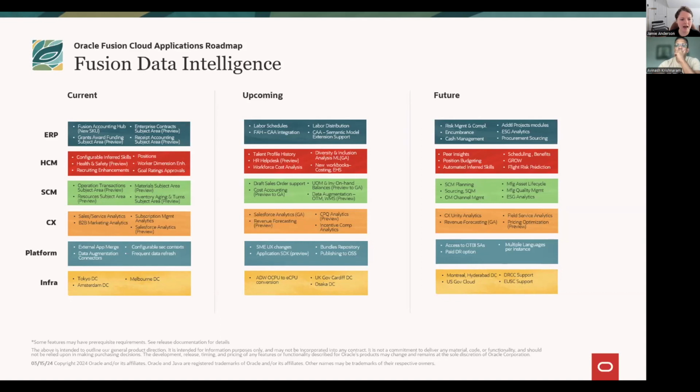Let's see what else we have. For Fusion SCM Analytics, we're developing sourcing analytics to measure the efficiency of the sourcing process, and also analyses for the manufacturing asset lifecycle and quality management. For Fusion CX Analytics, you can expect revenue forecasting, CX Unity Analytics, and pricing optimization. And finally, across the entire Fusion Data Intelligence platform, you can look forward to access to OTBI subject areas, multiple languages per instance, and a paid disaster recovery option.